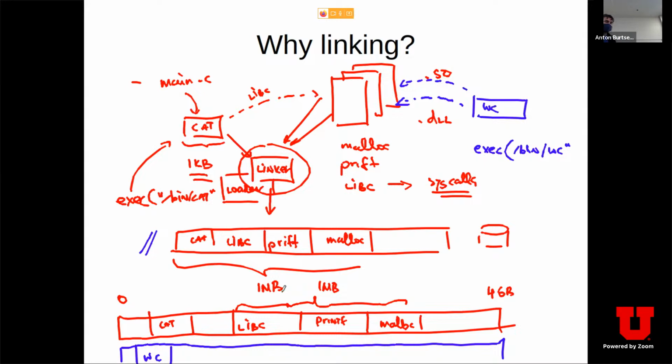But what will it do instead? It will reuse the same memory for those libc, printf, and malloc, and use them here in the address space of WC, which will allow you to essentially load these libraries once and pay the price of 1 megabyte of physical memory. But since there will be a mechanism which will allow you to share physical memory across multiple processes, so this is like P2, and you loaded P1 earlier, the price will be paid once. So you can also save memory by essentially sharing libraries across multiple processes.